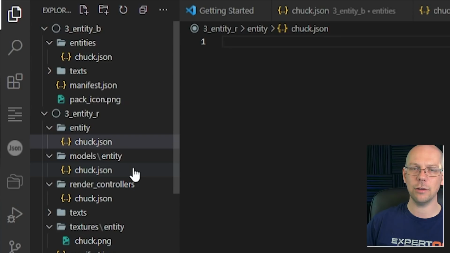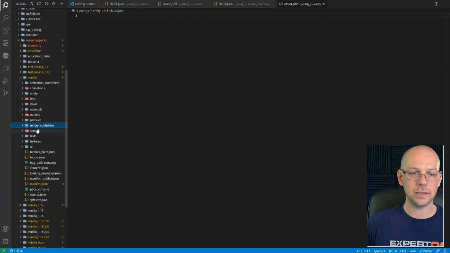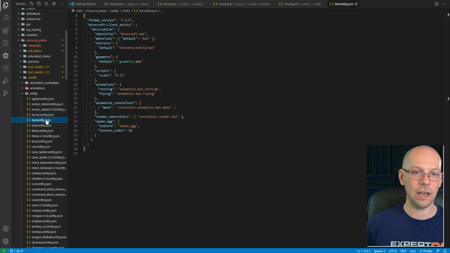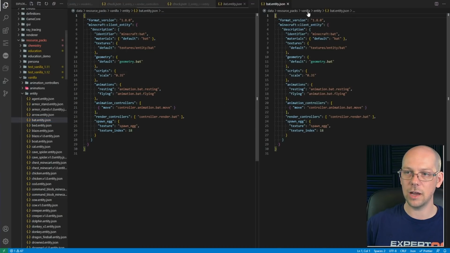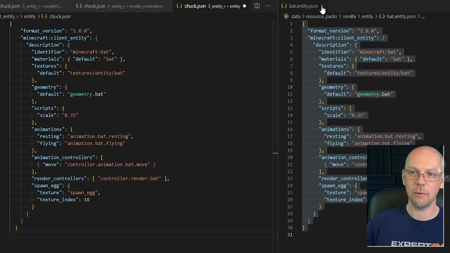Now this one's a little bit more complicated, but we're going to go back on the vanilla files and find a very basic one to copy from. So let's close the render controllers folder from our vanilla Minecraft files and go to the entity one. And let's just check out the bat. The bat surely doesn't have too much going on. It doesn't. So we're going to, again, drag that to the right-hand side. And we're going to Control A to select, Control C to copy, click on the left, Control V to paste, and then we can get rid of that bat now.